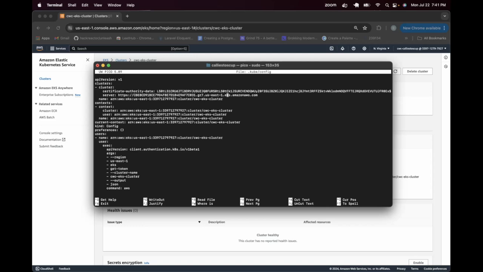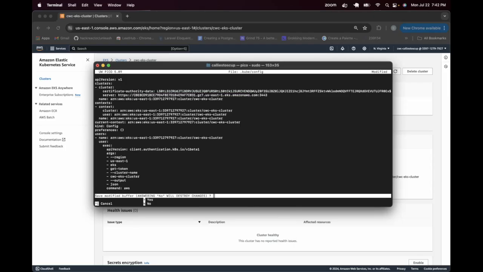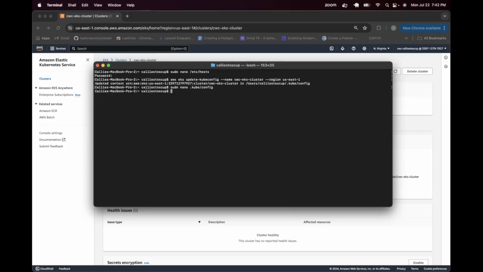And why are we doing this? Because this is the file that defines what happens when we type in kubectl. We're saying that the endpoint it should hit is this one here. And this, as we know, is getting redirected to localhost. So this is really going to be localhost at port 3443. All right, and save. Next, we're going to go ahead and do our port forwarding.